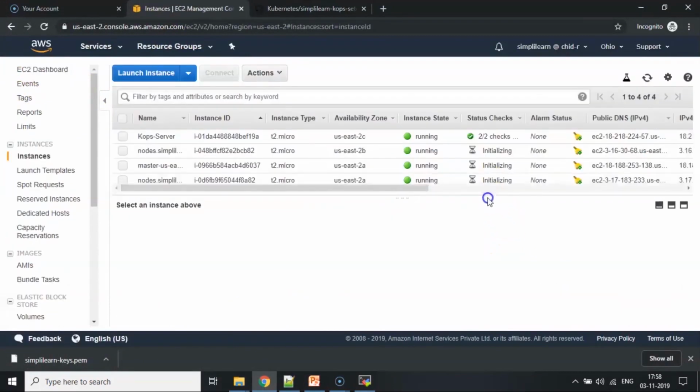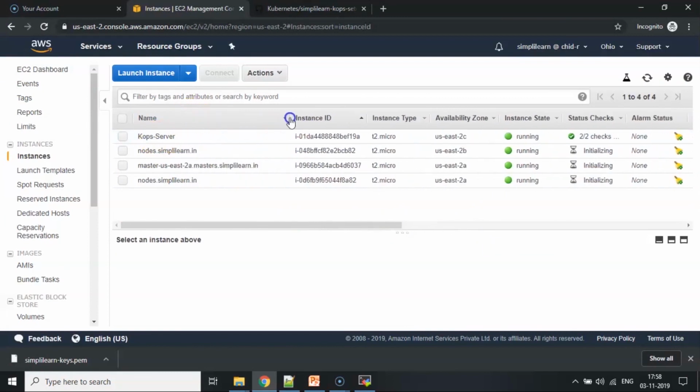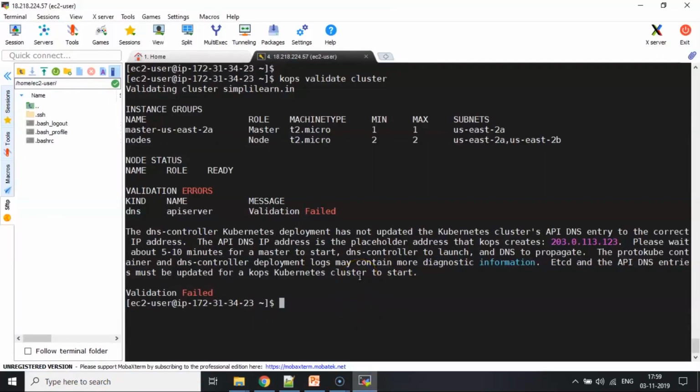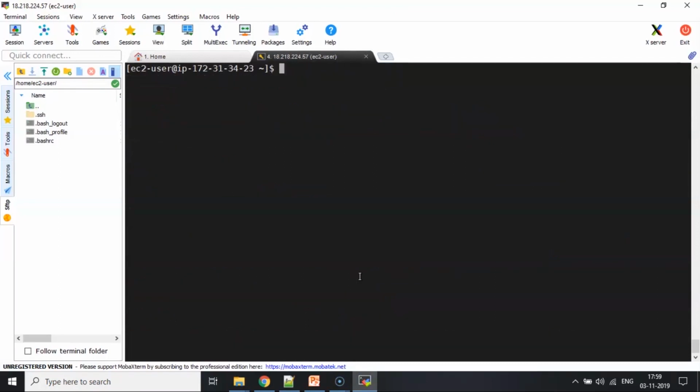If you see, I had only one server that I had started, which was my kops server, and automatically three other instances appeared. One is the master node, and these two are the worker nodes. So these three got automatically provisioned by the kops command that I ran. This may take a while to get validated, a good 5 to 10 minutes. So I'll pause the video now and come back once the cluster is up and running.